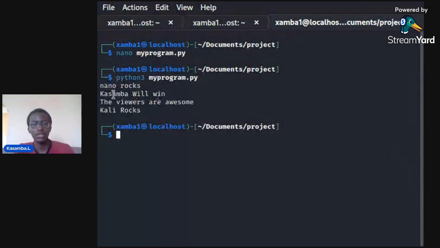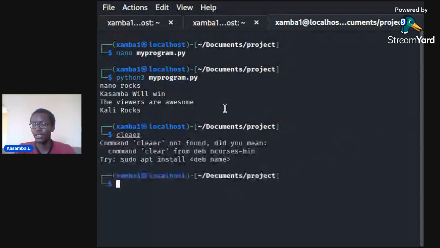Nano rocks, Samba will win, viewers are awesome, Kali rocks. So yeah, that's it. That's just a simple way on how to make a file in Kali Linux. Let me take you to some simple commands on system information and file directory commands.